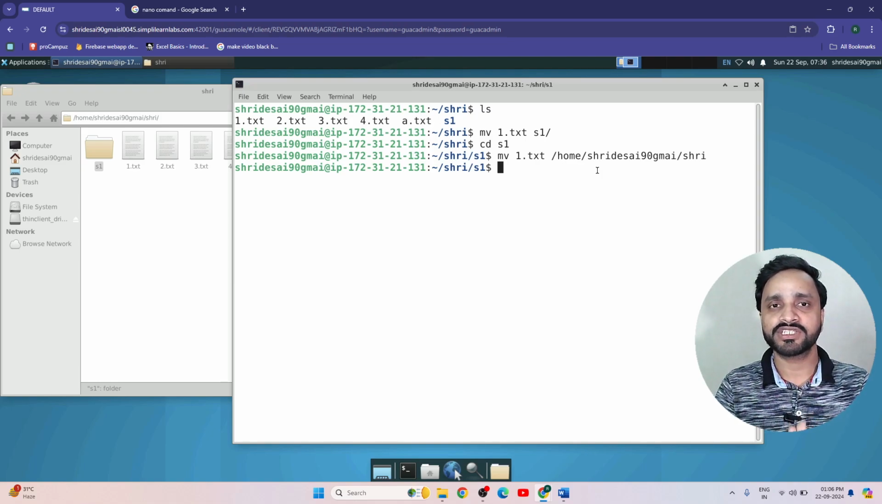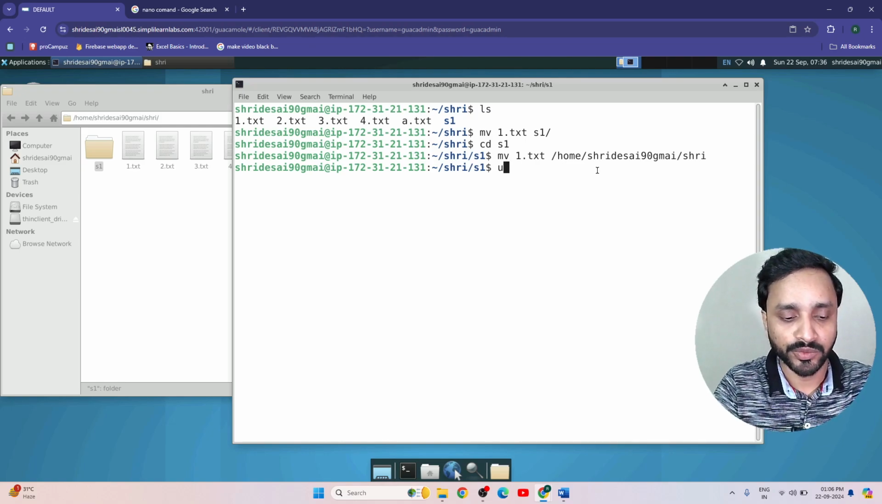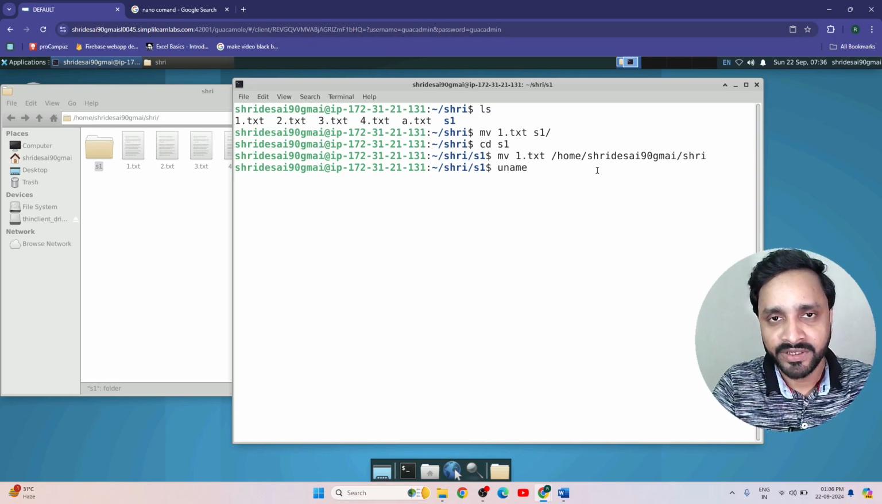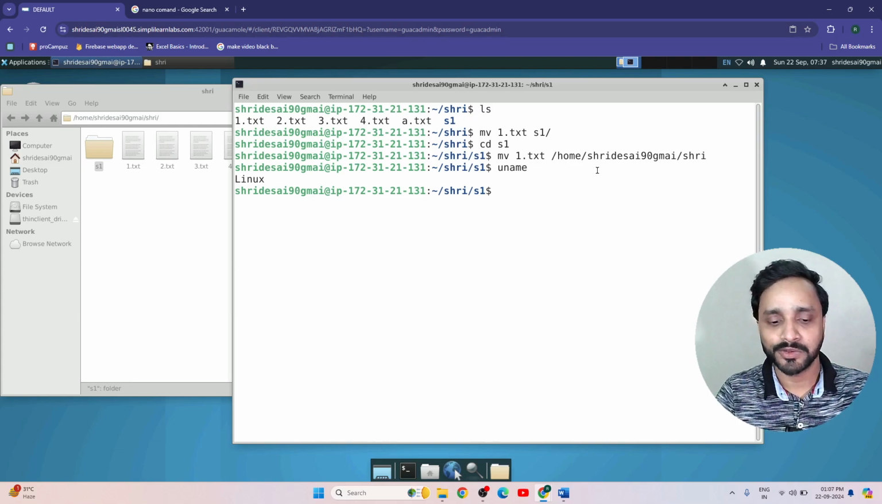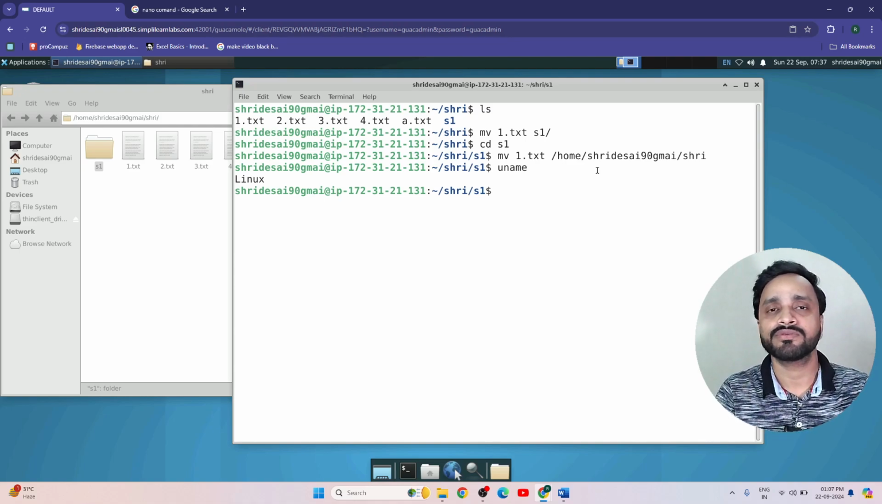Now the next command, the most important command, is to see the details of which system we are currently working on. For that we can use uname. It is always important to see uname first, or whether we are a root user or not. This type of command is always important, where we want to use a sudo command, or sometimes we require to see a manual.